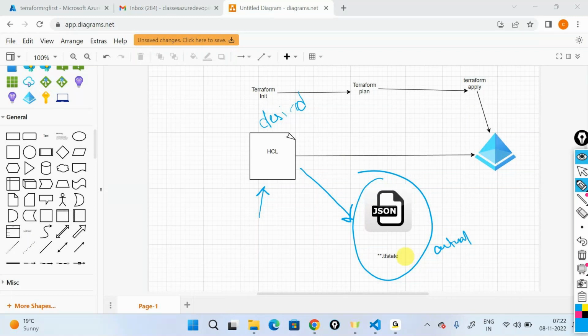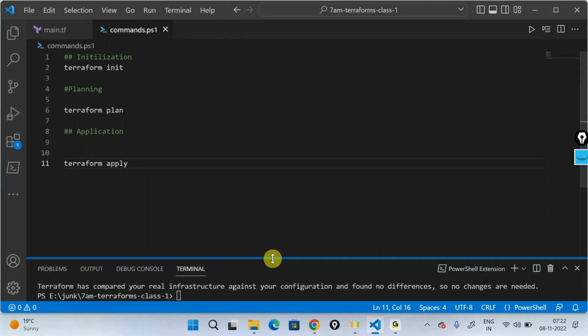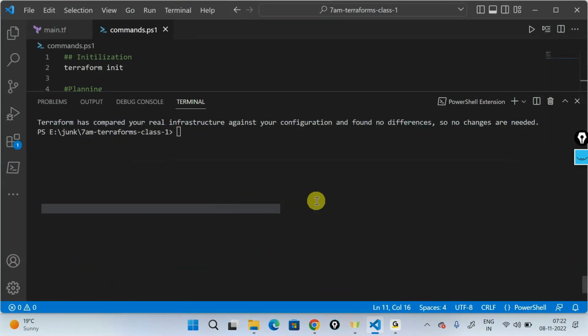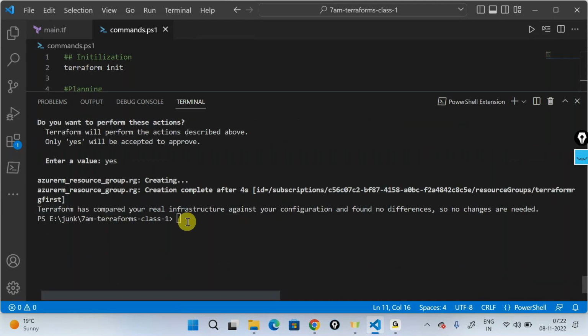Yes, no, maybe. Yes. So this is yes. They're in sync with each other. If they are in sync with each other, this is what is going to happen. So it's saying, okay, fine, you know what? Let's scroll down. It's telling Terraform has compared your real infrastructure against the configuration and found no differences. So no changes are needed.